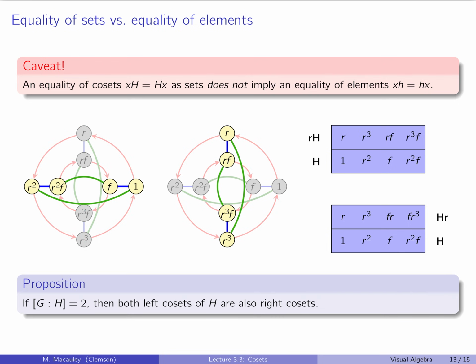We have just proven that if the index of H in G is 2, then both left cosets of H are also right cosets. In other words, using terminology from the beginning, that means the subgroup H is normal. We'll learn all about normal subgroups in the next lecture.